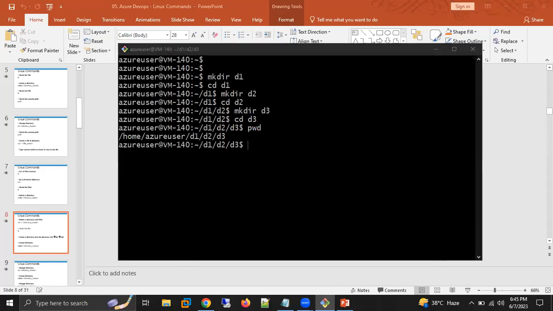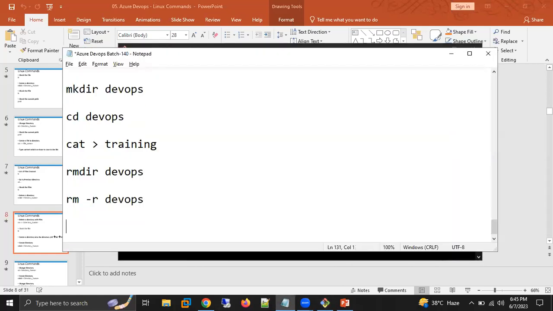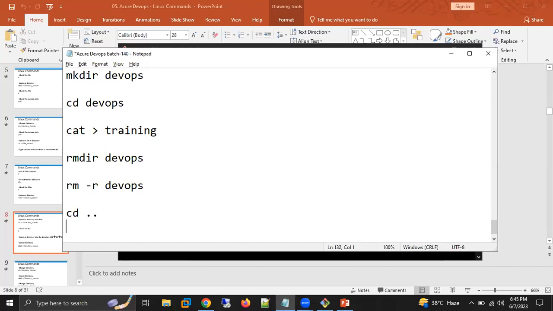So we are able to create a directory, and under our directory, we are able to create another directory. Just a few minutes before, we learned one command called cd space dot dot. What is cd space dot dot doing? Whenever we want to move back, we use cd space dot dot. Please tell me, from D3 where will my cursor go: D2, D1, or Azure? Please confirm in the chat box. Will the directory be D2, D1, or Azure?